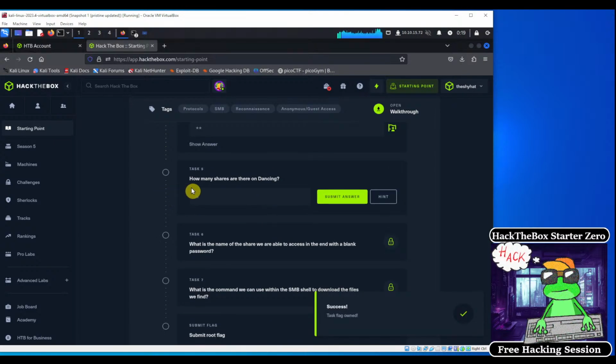The next question is, how many shares are there on dancing? Okay, so remember that we saw a number of different file shares, but most of the file shares that we saw were administrative file shares, but there was one file share that we could actually access. Altogether, there were 4 file shares.